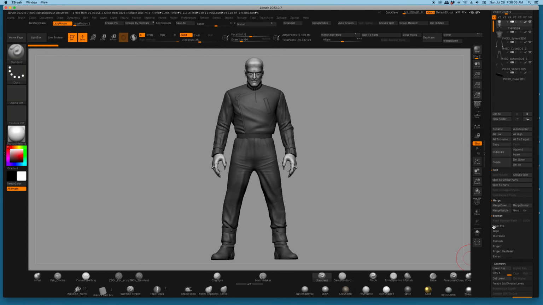Let's go to merge visible. Now, you can see the head alone has 5 million active points. The torso, let's see, it's still calculating. It's still merging everything. The total points of the whole figure and the base is almost 30 million.